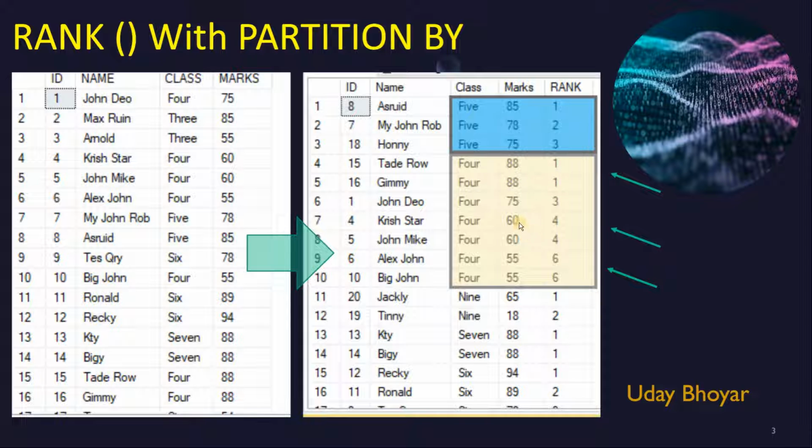Similarly, it applied the same rank for marks 60, and it has been duplicated similarly for 55. We also see that rank 2 is missing here. So what does the rank function do? It skips the rank and allocates the immediately next rank. The next row after the duplicate rows will have the rank it would have been assigned if there had been no duplicates.